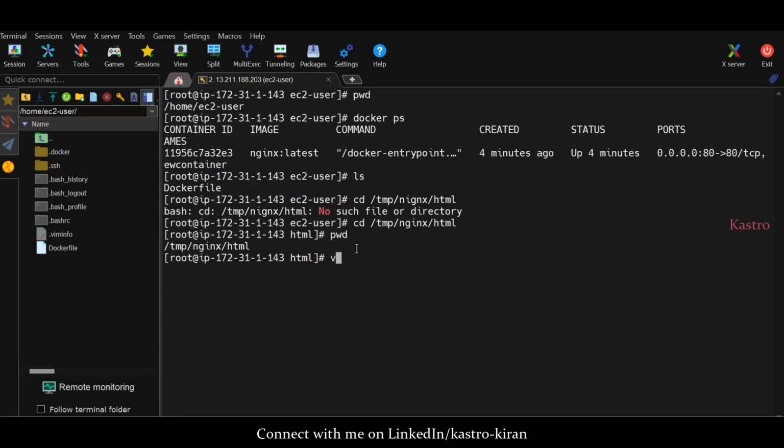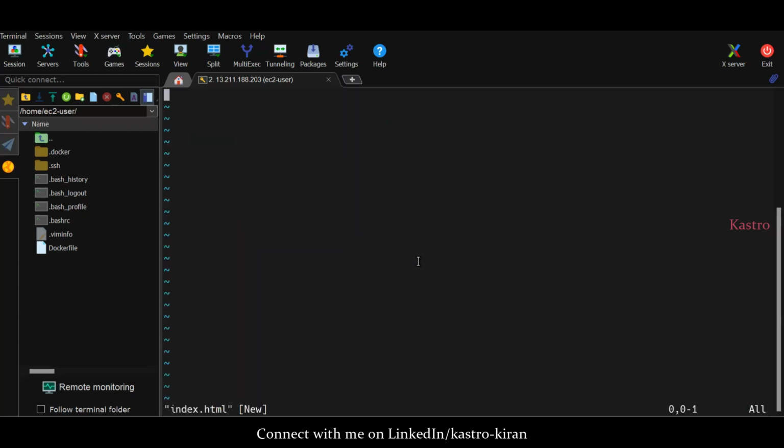So how will you create a file? vi index.html. Okay, vi is the command, which is a text editor, and I'm trying to create a file with this name, index.html. So let me click enter, and I am there inside the file. Press character I in your keyboard to go inside the file. I have pressed I. Let me write the content.